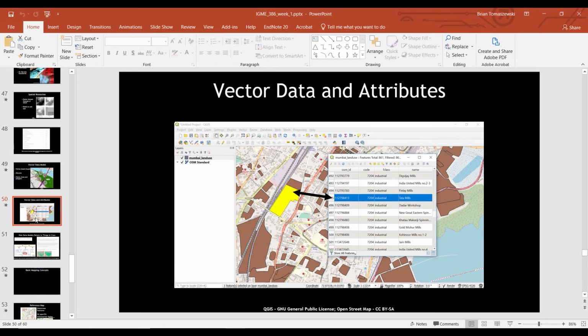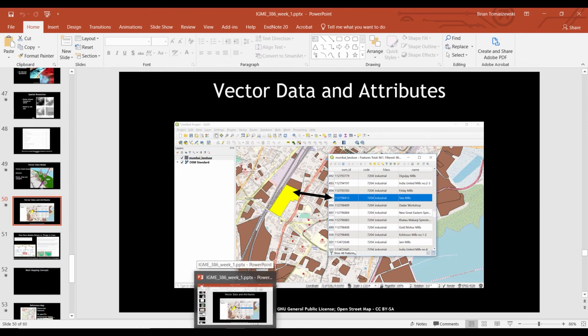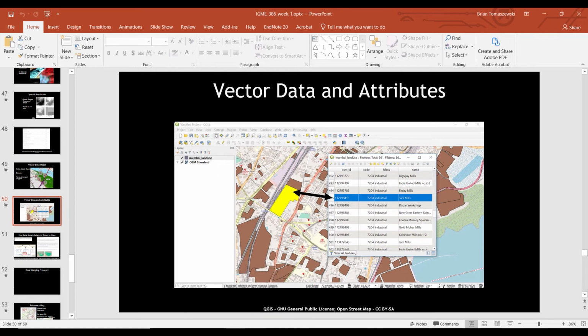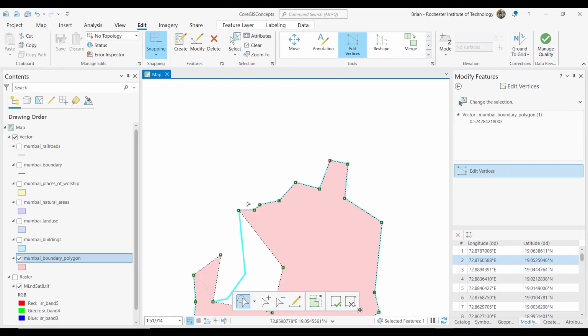I want to make sure to cover everything and make sure you guys are clear on what to do for next week. We go to 9:15 in this class? Yeah. All right. Vector data and attributes. Let's go back to ArcGIS Pro real quick. Let's go to Mumbai buildings and take a look at that one.